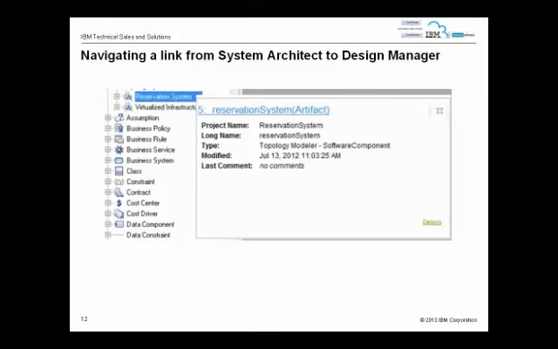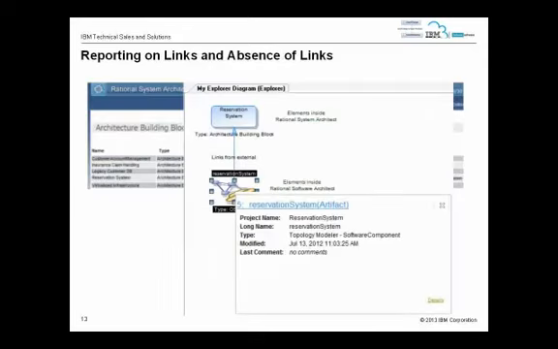So I don't even necessarily need to follow the link into the underlying system. I can actually just see the details, and that may be enough information for me. So we've got rich hover from the system architect side.